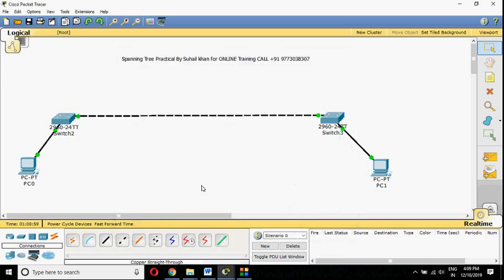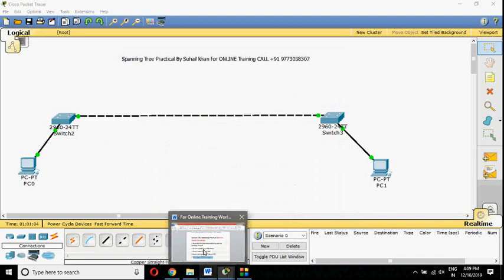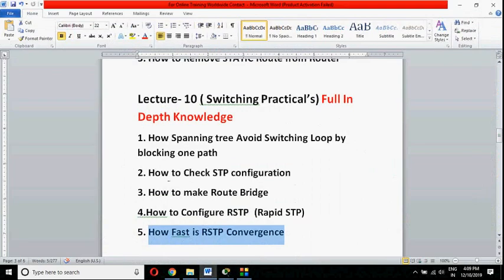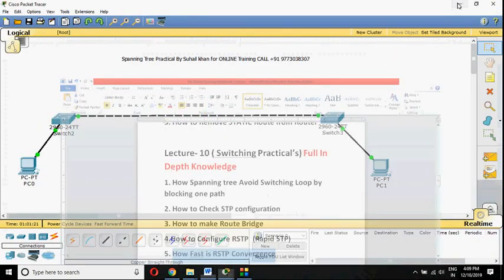Okay, so this is the beauty of RSTP. So what we have learned in this practical: how to configure STP, how to check the STP configuration, how to make a root bridge, and how to configure RSTP, why RSTP was modified because of STP's slow convergence, and how fast RSTP convergence is.